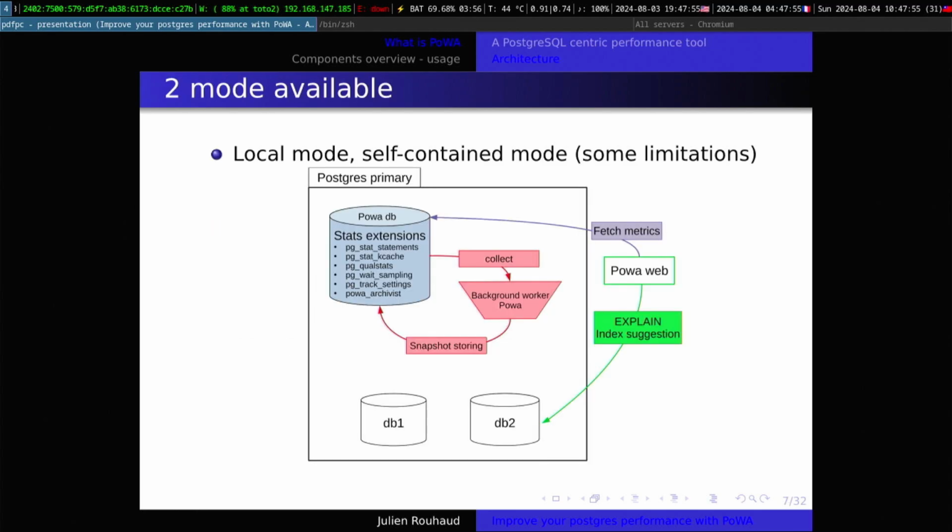We'll see that. If you want to install it, you have two modes. The first mode is a local mode, so everything is self-contained. You have your whole instance, your PoWA database with the extension, and a background worker that's running on the server and stores all the metrics locally. On top of that, you have your own database with your application and everything, and the UI that fetches the metrics from the DB.